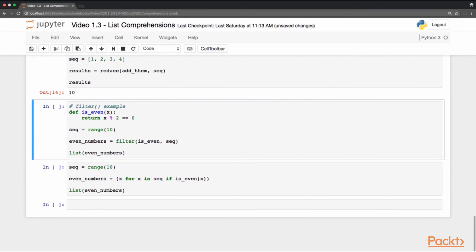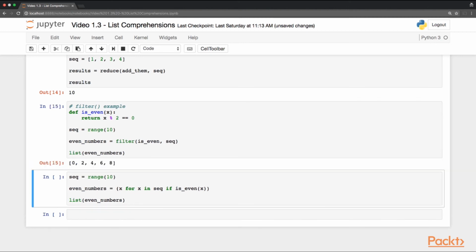Finally, the filter function. Given a function that returns true or false, the filter function returns a generator with all the elements for which the given function returns true. In this example, we filter the even numbers from a sequence of the first 10 integers. The filter function used here is essentially equivalent to a generator comprehension.